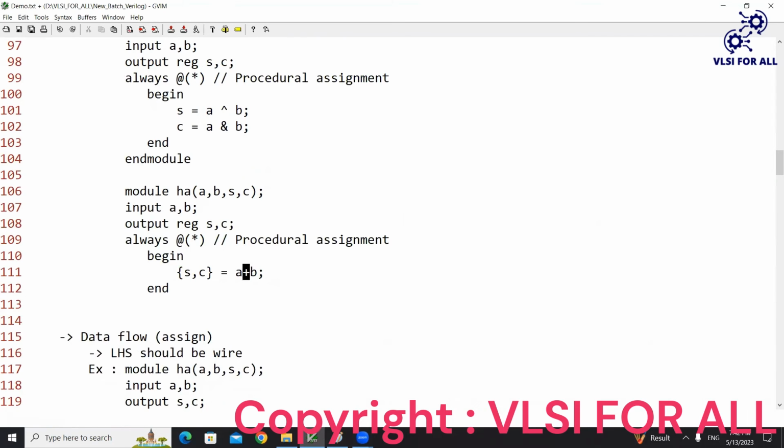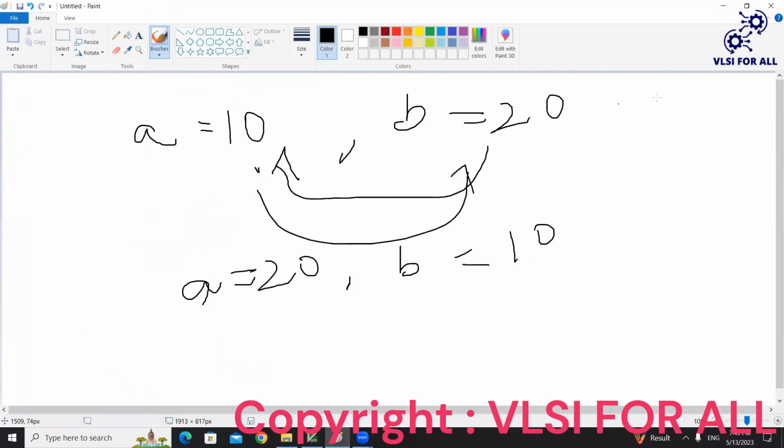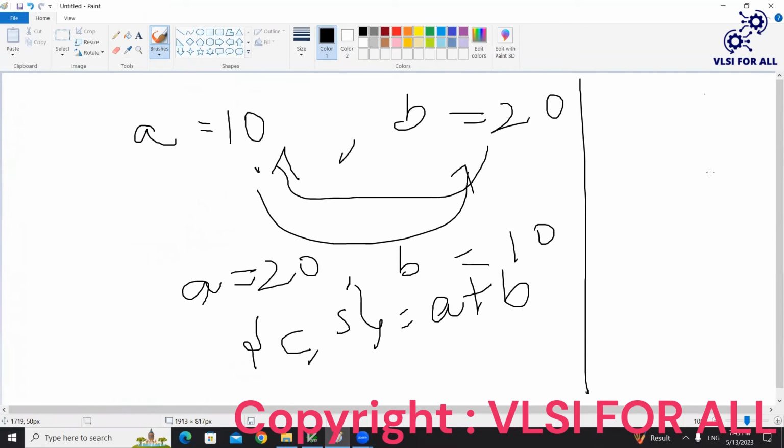Check this and tell me. This is the concatenation operator. What this is doing is concatenation of C comma S, which is equal to A plus B. Whatever logic we know, if I have 1 plus 1, A value is 1, B value is 1. So if I add them, what is the value? 0 in terms of binary, guys.